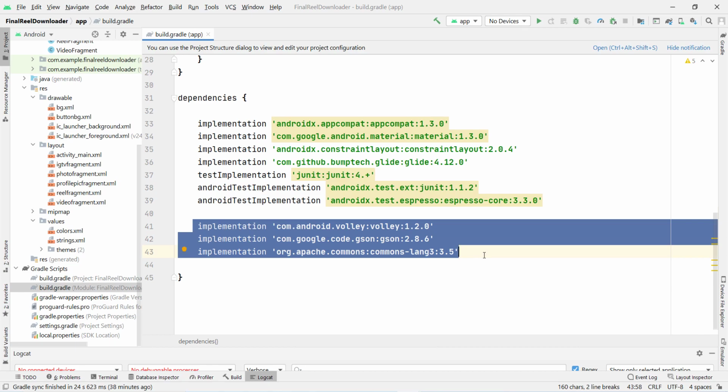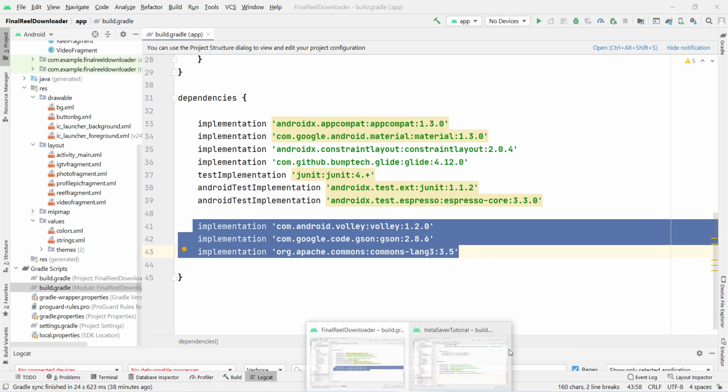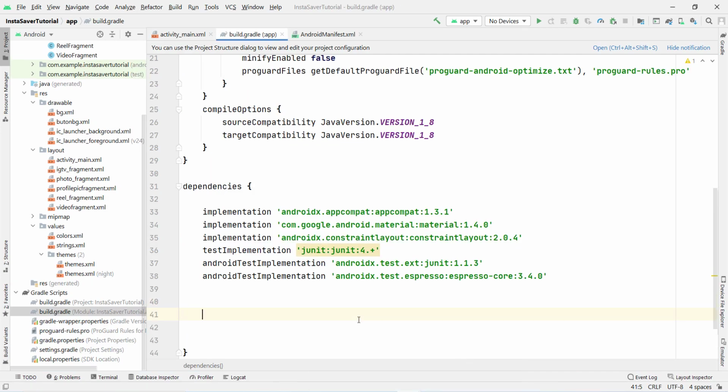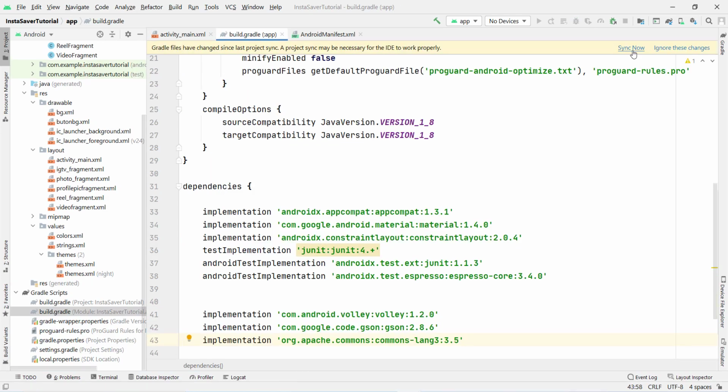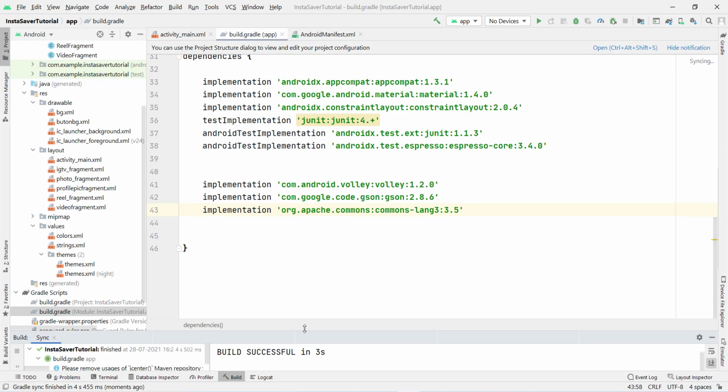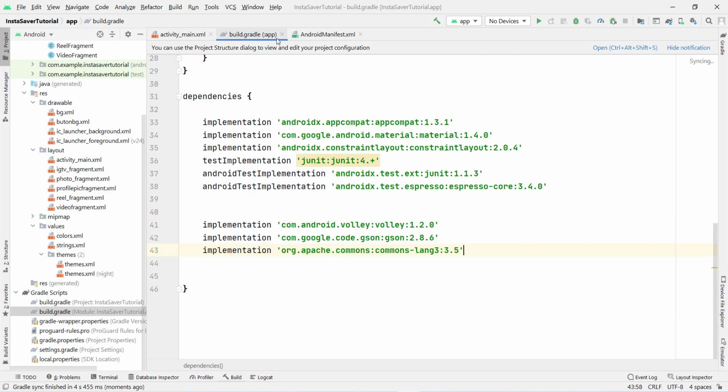So you can type it manually and I will provide the drive link of the dependency, so you can type it as it is, and it is your choice. You can type it directly by seeing the video and it is very easy. Now paste this and click on sync now, so it will add these dependencies here. So the dependencies are being added and set up correctly. So now we are ready to write the code.